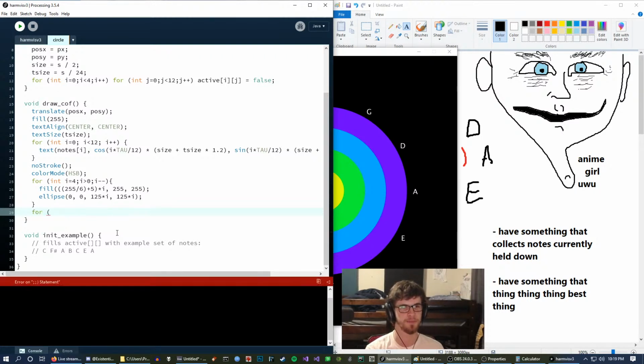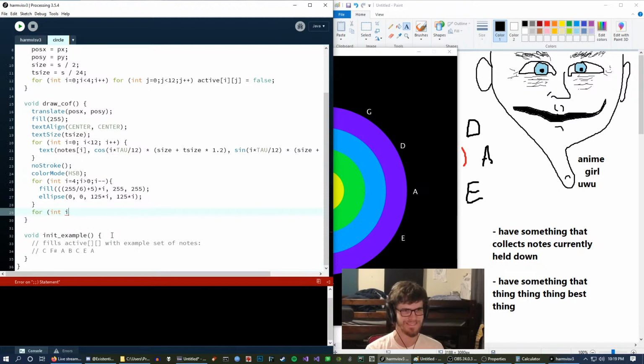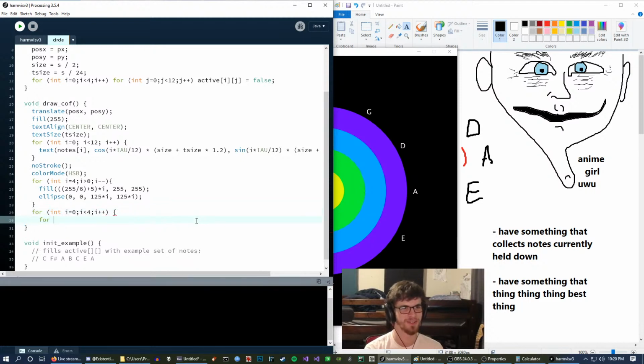So we're going to make our for loop here. For int i. Oh, how do I do this? For int i equals 0, i is less than 4, i plus plus. Oh, inconsistent formatting. There are no spaces over here, but there are spaces here. Now I have to make it consistent. Okay, for int j equals 0, j is less than 12, j plus plus.